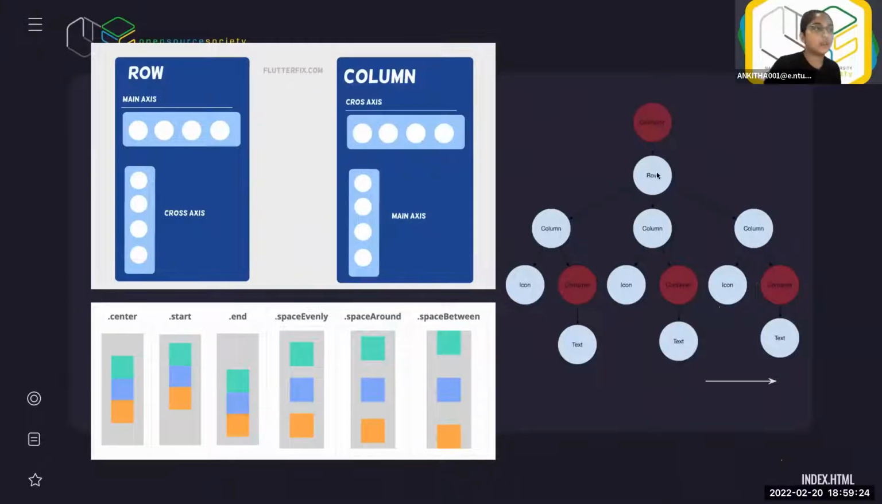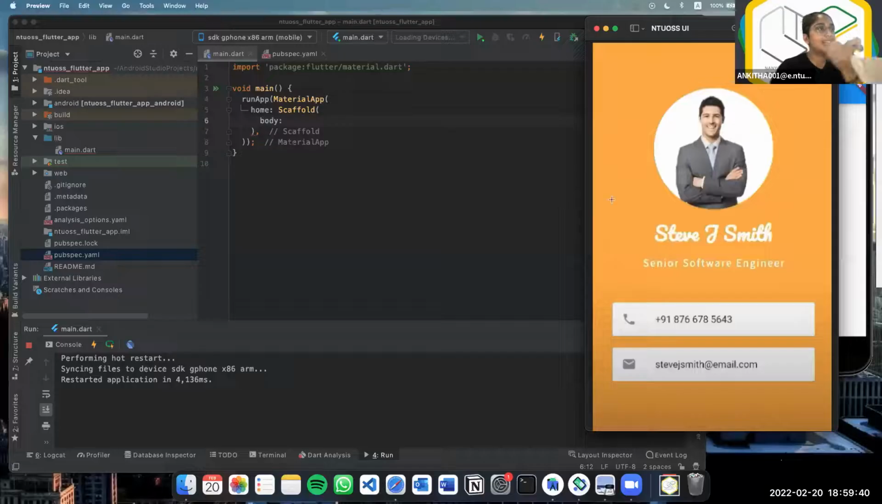A main app has a row with three columns. This is the tree structure of how an application would look. So if you see this, you have rows and you have columns. Basically, how you can implement layout structures in Flutter is using rows and columns.